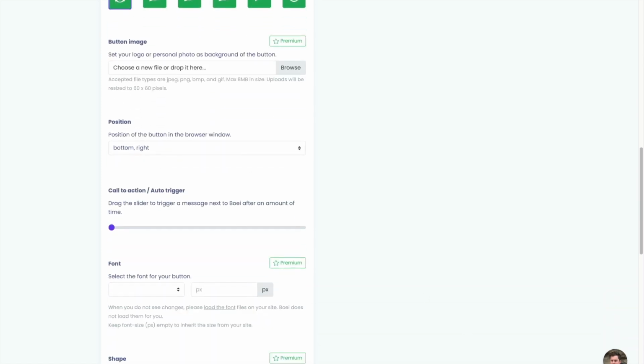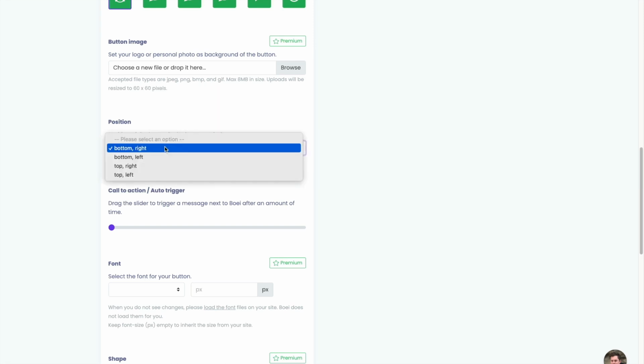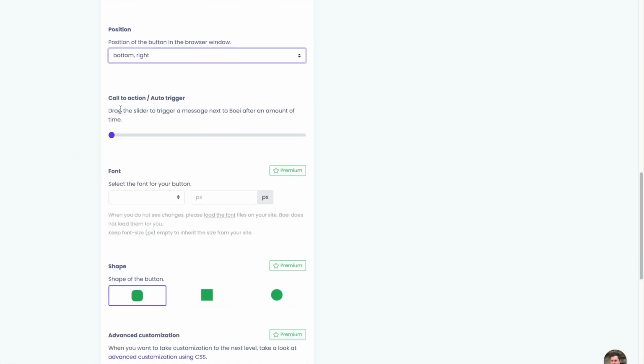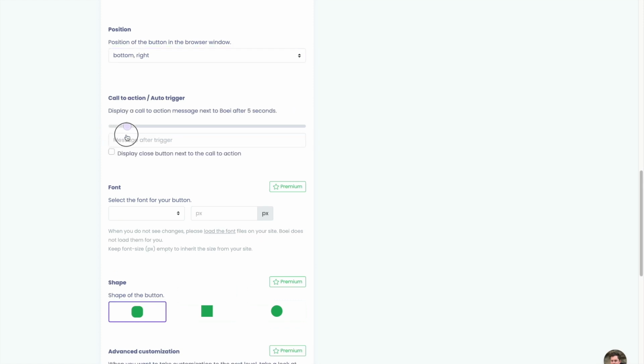Position, the position on the screen. For example, on this screen it's on the right bottom. Typical location, I would say, but some users prefer it in another area of the screen. Up to you. Next off is the call to action. This is a message that can be shown next to the button to trigger the user to click it. You can drag the slider to set the amount of seconds that will be used, for example 8 seconds. And here you can type the message that you would like to use.